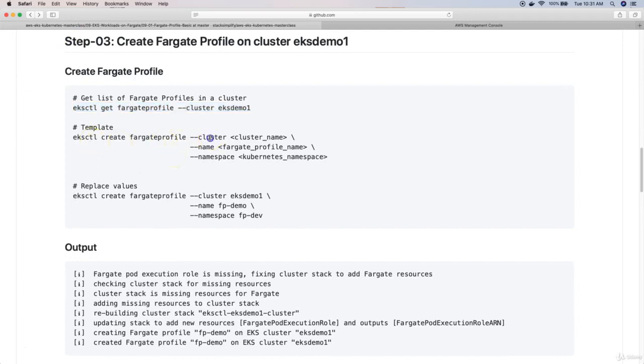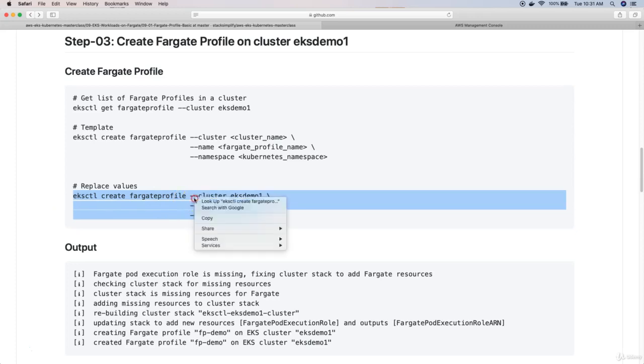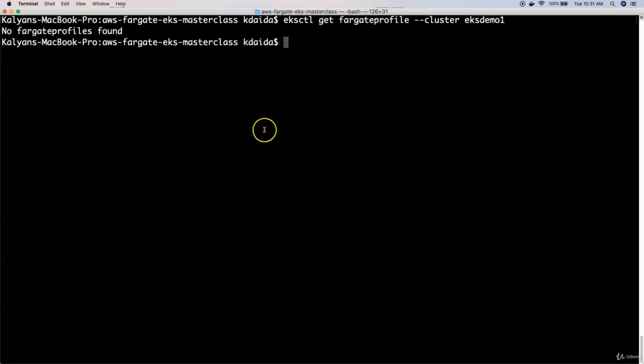The template is eksctl create fargateprofile with the cluster name, the Fargate profile name if we want to use one, and the namespace we want to use. The namespace is the core thing here: if our application is deployed in this namespace, the application's pods are automatically scheduled under this Fargate profile. So what we are going to do is copy this and paste it.